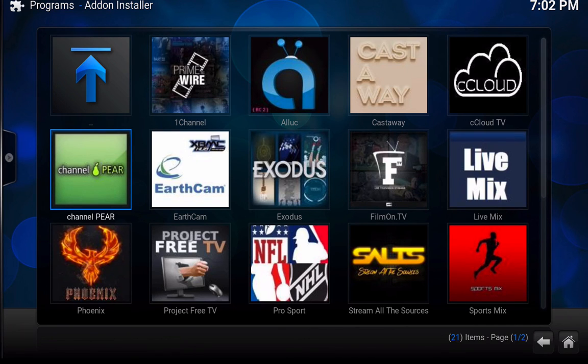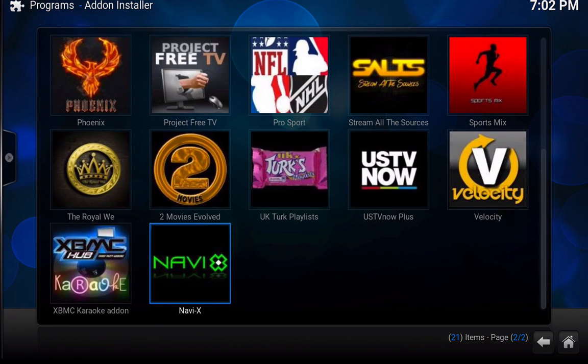So the pair channel thing I showed you is right there. Phoenix, which is awesome, is right there. Exodus, which is the latest and greatest add-on, is right there. You also have Prime Wire, which is right there. It's got a lot of movies on it. Cloud TV, I haven't tried yet, but I'm sure that's pretty new. So, yeah, there's just a ton of things you can do here to enjoy. So, download to your heart's content, find all the add-ons you want, and enjoy.